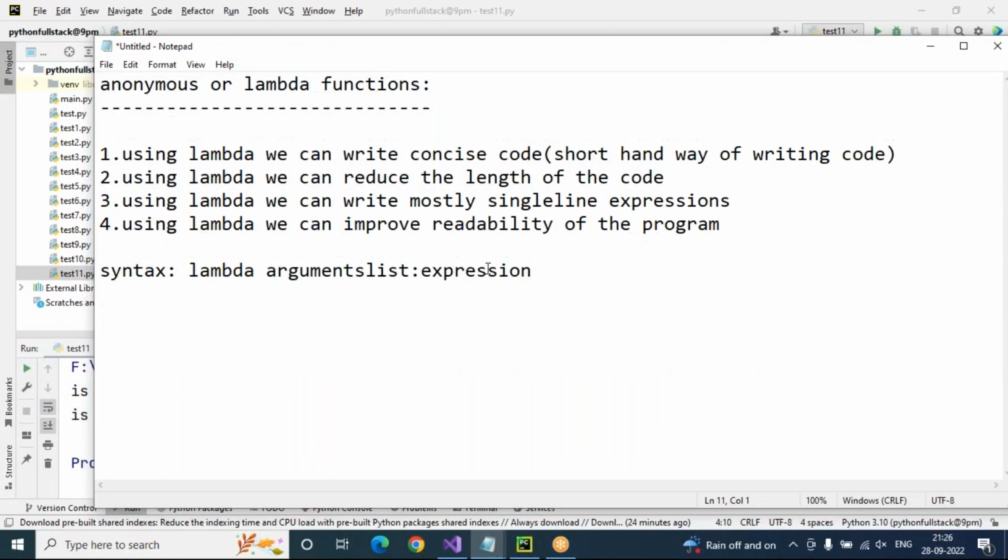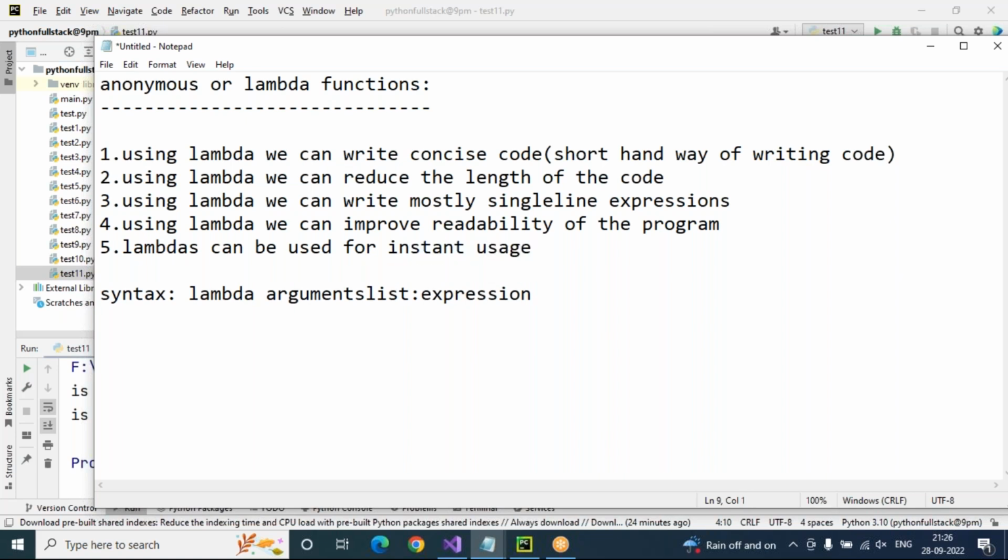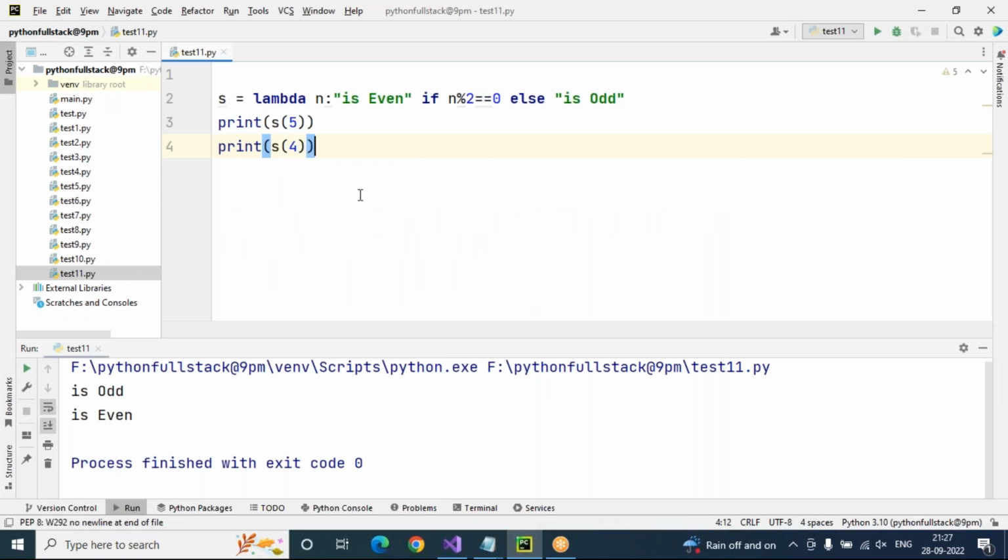I forgot to tell you one important statement. Lambdas can be used for instant usage. Instant usage means only one time usage. That's the reason in Python there is a specific reason for lambda usage. What is the actual reason to use lambda? You will understand very quickly, within 5 minutes, when I move into that concept. Right now I'm using simple programs with lambda expressions only.